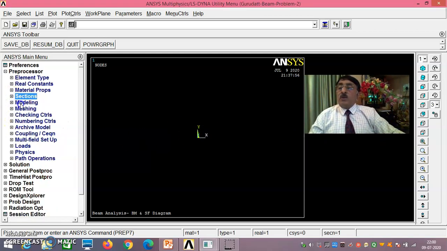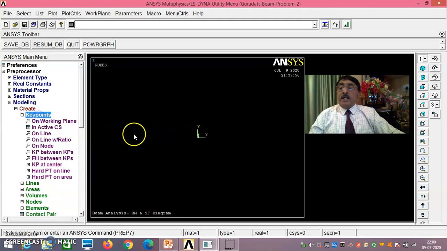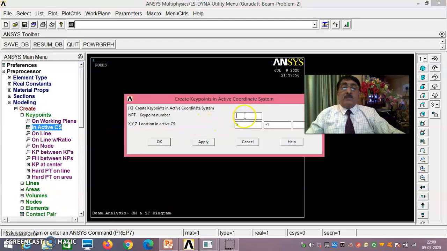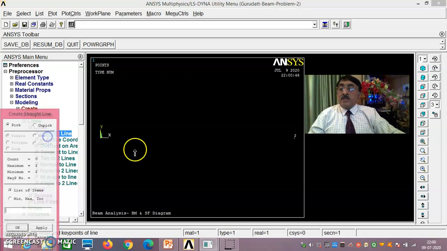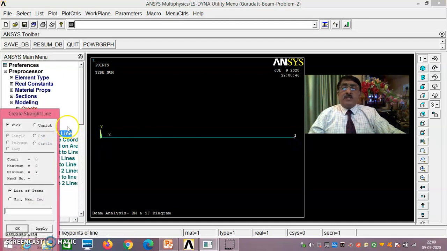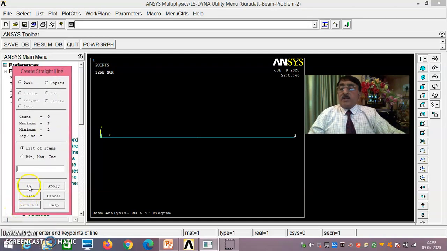Now we go for modeling. Create keypoints in active coordinate system. Keypoint 1 you create at 0, 0, 0. Then you say apply. Then you create keypoint 2 at 5, 0. Then create lines, straight line, joining this and this. It's a simple problem, no complications in the model, at least here.